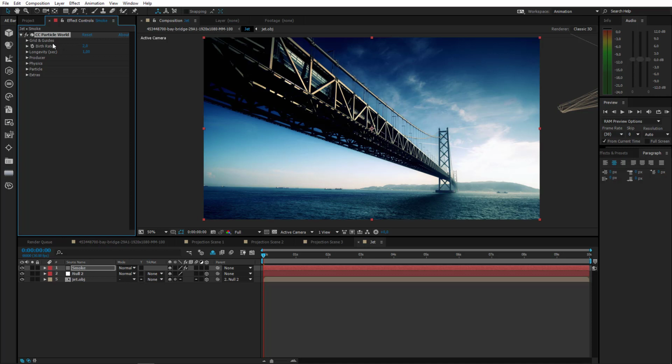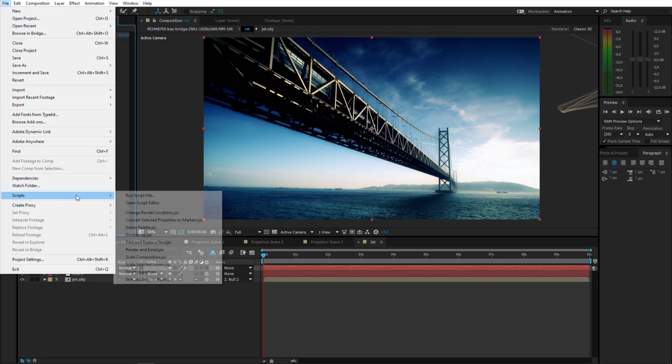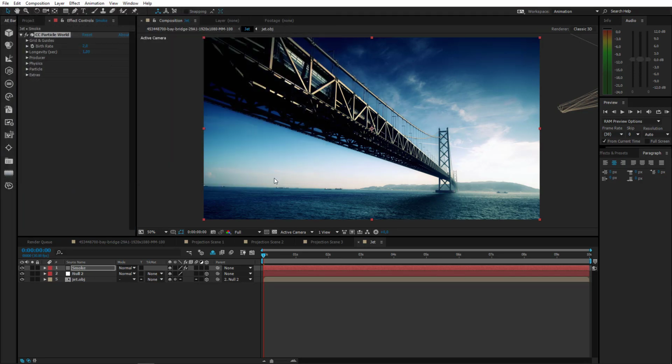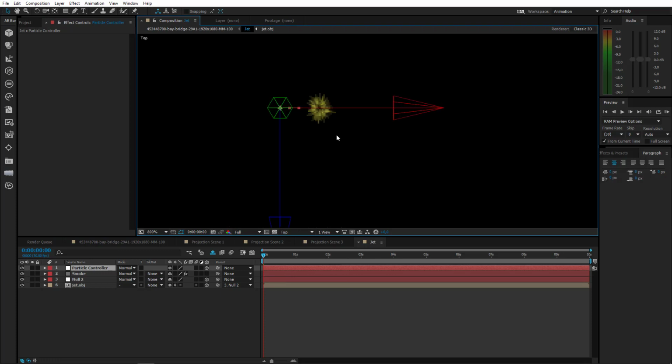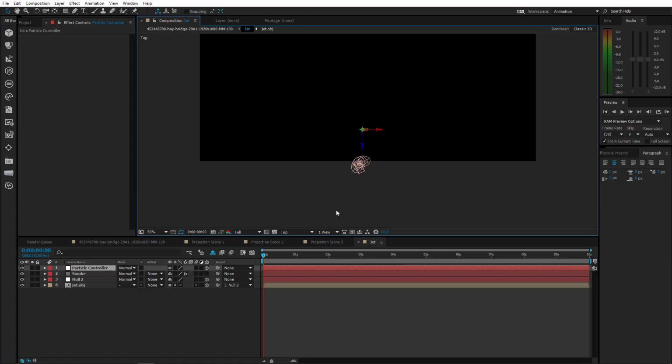I've created a little script in advance, so we can do it much quicker using that. You can find it in the tutorial assets folder. So select the particle emitter, go to File, Scripts, Run Script File, and choose Particle Controller. Okay, now we have a null object linked to the particles. Let's switch to top view to make sure. Here, this is our particle emitter and this is our null object.